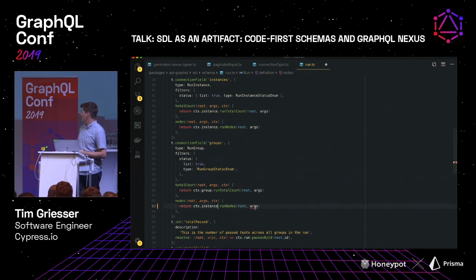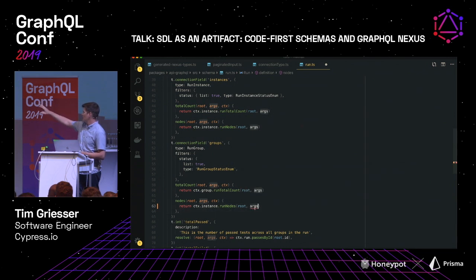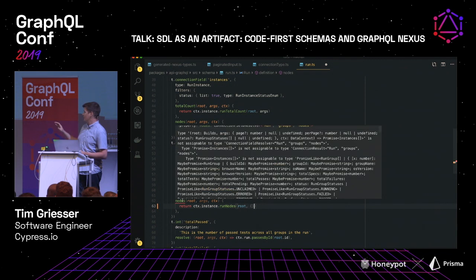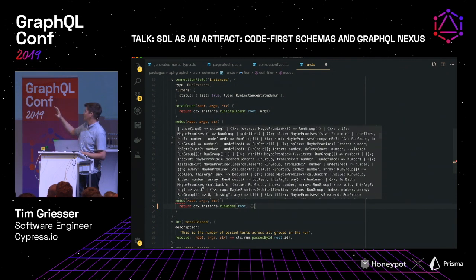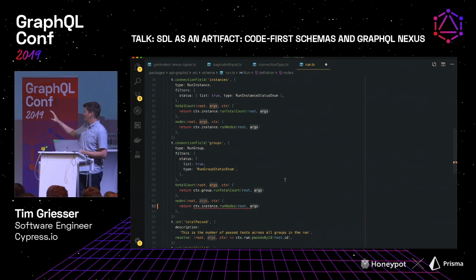And again, it's automatically knowing what the types are of the args based on the implementation here, and knowing that the return type has to be of a certain type. So right here, the promise instances is not assignable to promise-like run group. The TypeScript errors, I think, could be a little more friendly, but hopefully they'll get there with that.